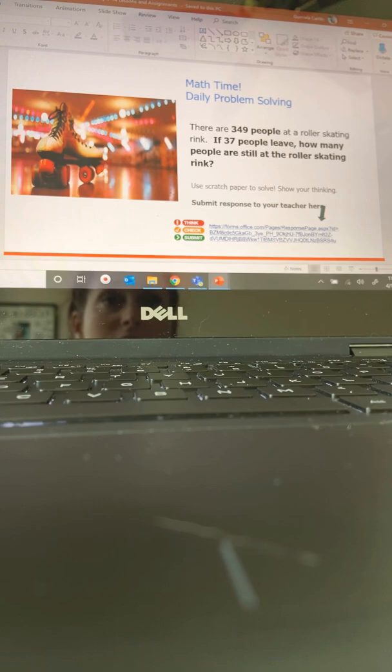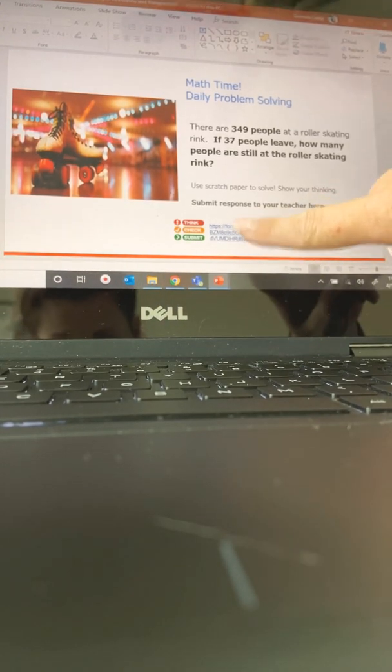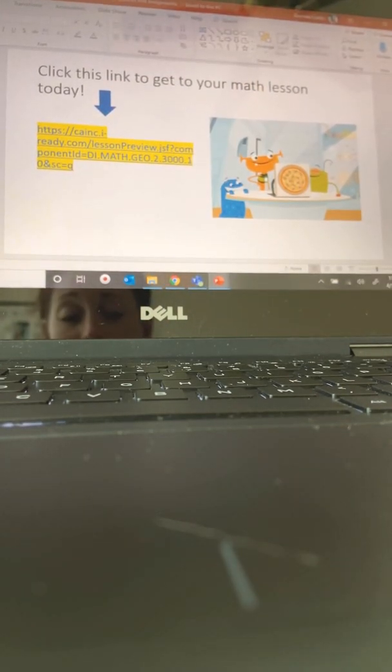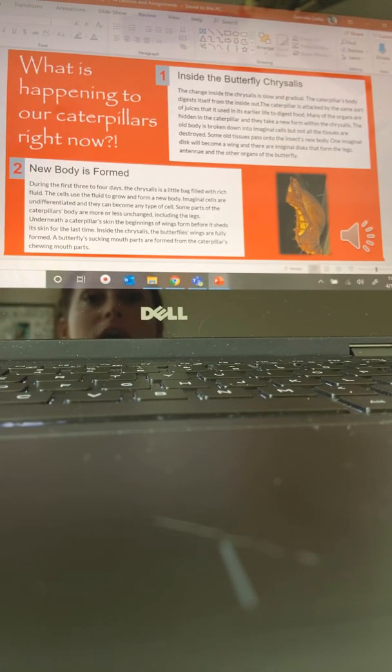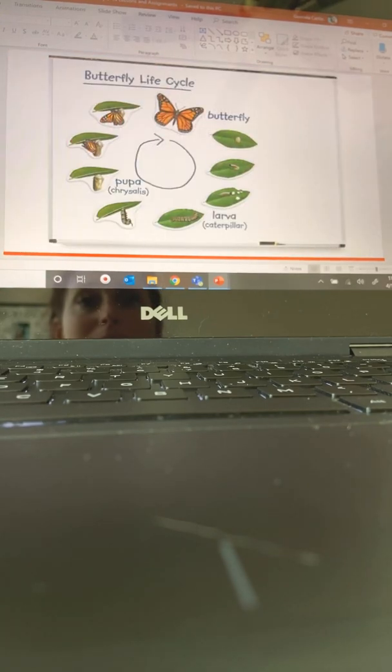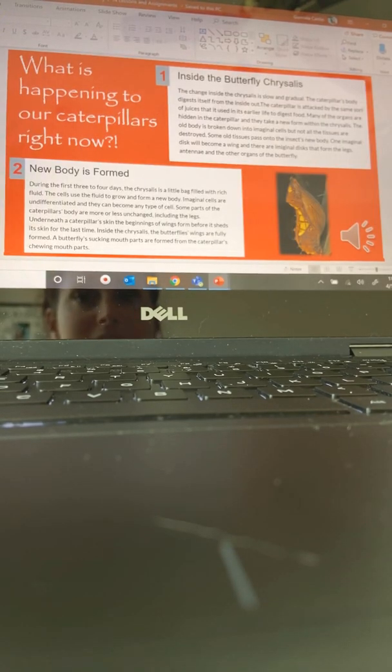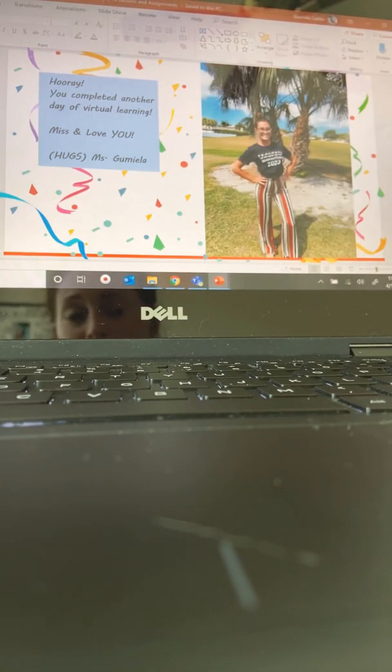For math today, you are gonna work on your daily math problem. Remember, you submit it right here. And then you're gonna click on this link to watch your lesson. It is an iReady lesson, but I know iReady isn't working for everybody's computer at the moment, so you're just gonna click it right through here. For science today, we're gonna go over a little bit more about what's happening to our butterfly friends, and then you are complete for the day.